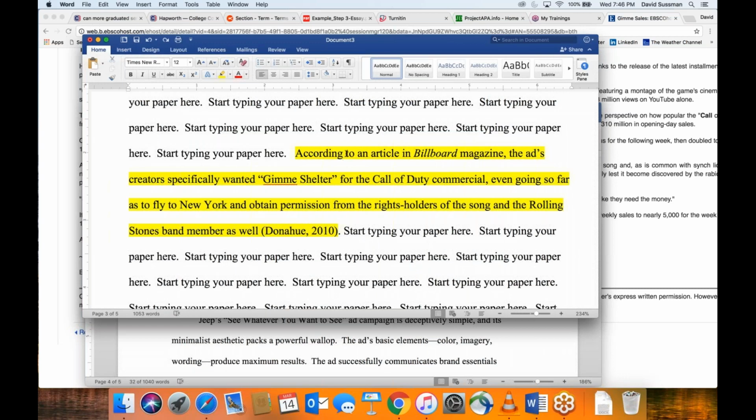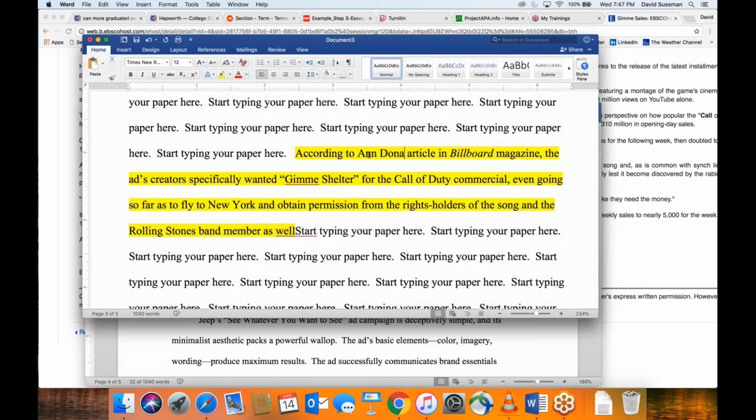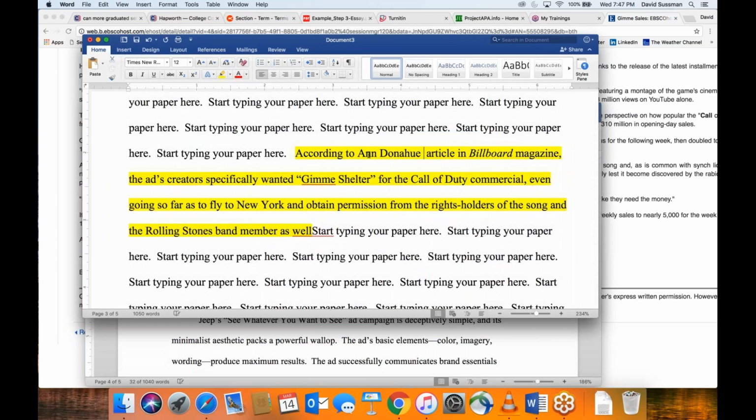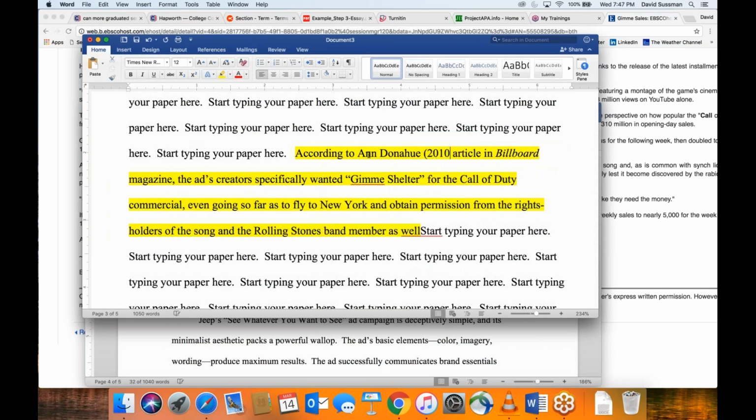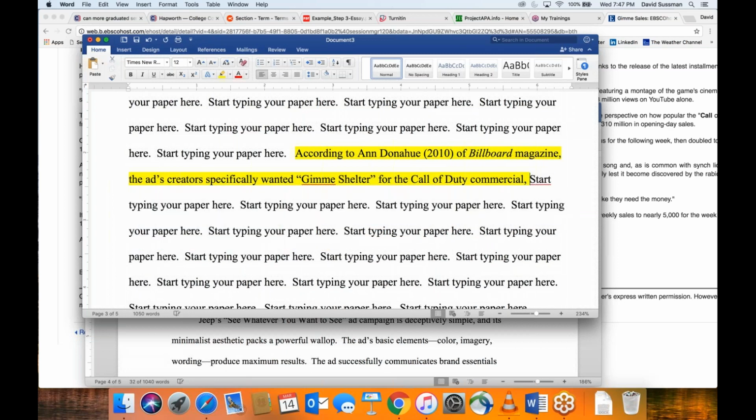Same thing. We could mention the author's name. So, according to Anne Donahue. And if the author's name appears, again, same thing: the year has to appear in parentheses. According to Anne Donahue of Billboard magazine, the ad's creator specifically wanted to give me shelter for the Call of Duty commercial. And let's see how the quote works there.